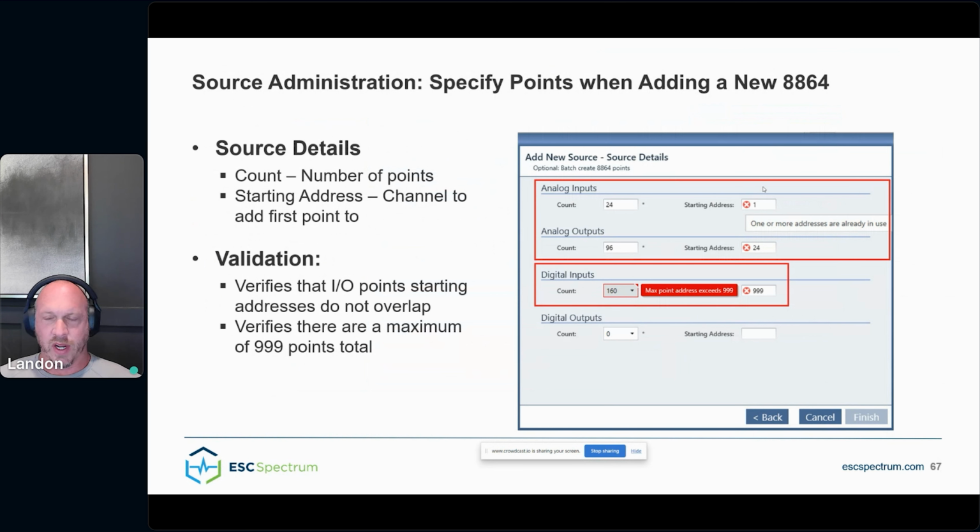So you can do all that from this one screen, and then it will create those however many points for you. There is some validation in here that ensures things aren't overlapping, addresses are correct, numbers kind of match up with what the 8864 is expecting. You can't go over the total number of points, things like that. So it should be pretty handy when you're adding a new system to go ahead and do it all in one setup.